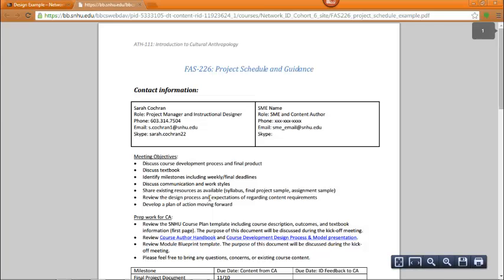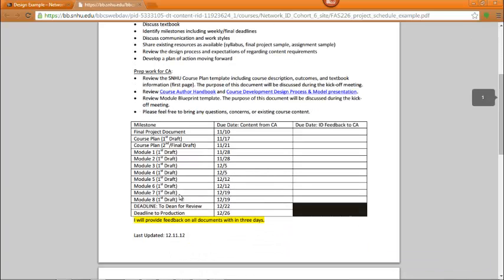I tweaked my template at the top, but the information is the same. What you really want to do here is add the dates that each deliverable is due. I get back to all the SMEs in less than 3 days, so instead of putting a due date for feedback, I just say that after a deliverable is submitted, I'll provide feedback within 3 days.